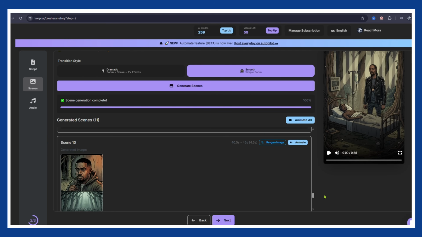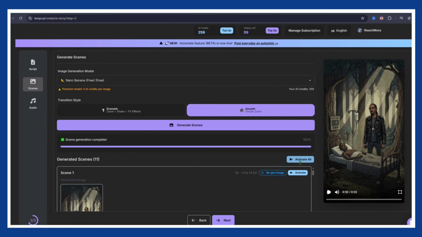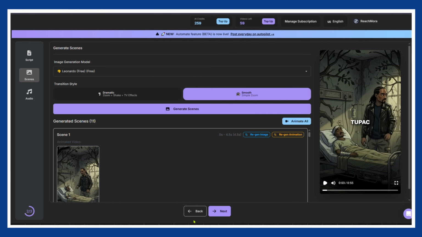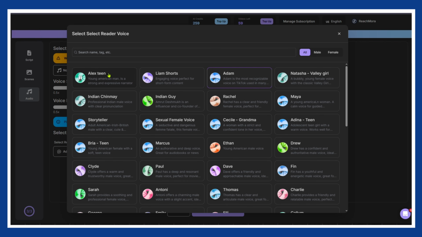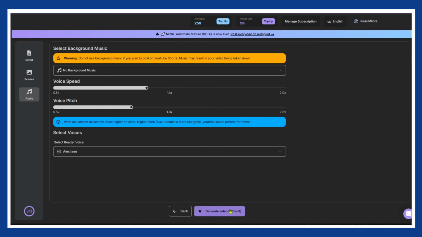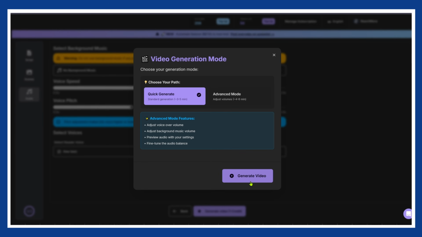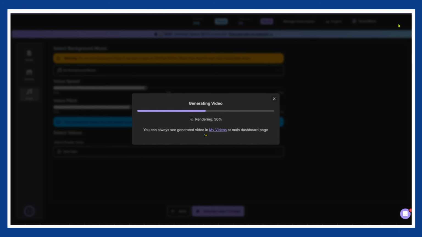If you want, you can animate all the scenes exactly the same way we did in the first example. Then click Next. Add a background sound. Adjust the voice speed and pitch from here. Choose a voiceover character. There are a lot of high-quality voices here. Pick one and hit Generate Video. In just seconds, your video is ready. And honestly, this looks better than the original.